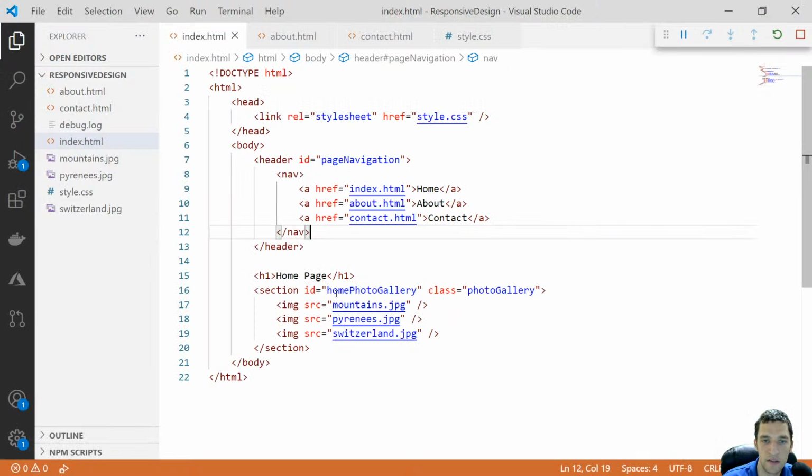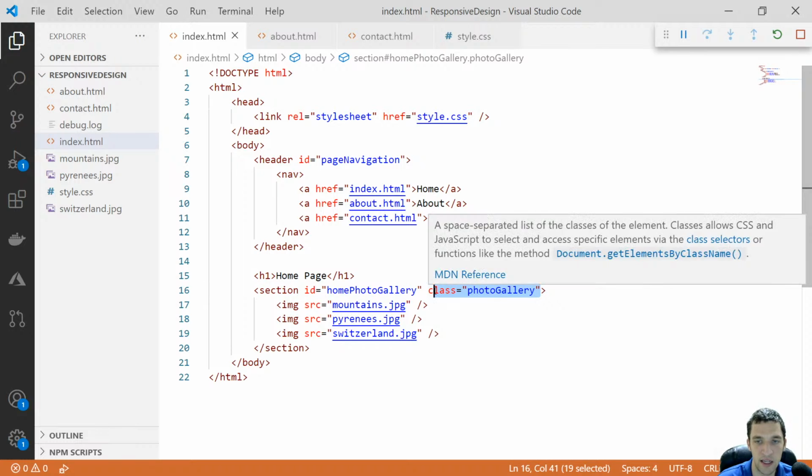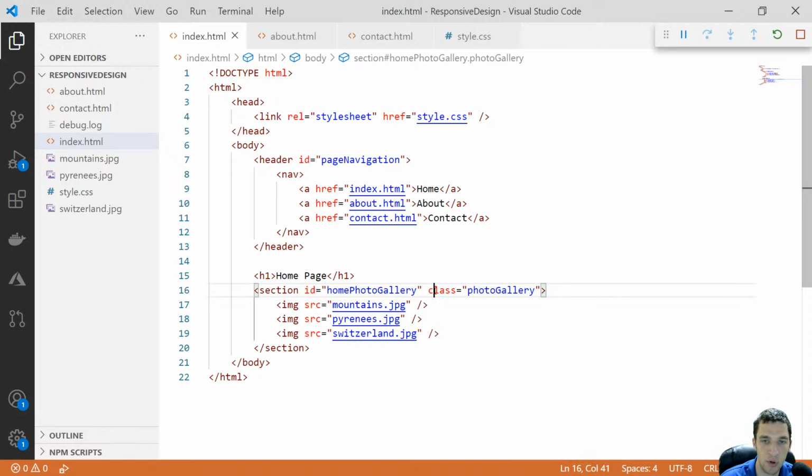I have this home photo gallery section, which has an ID of home photo gallery. It also has a class of photo gallery. When we talked about IDs and classes, I never did mention that you can actually put both of them on there.